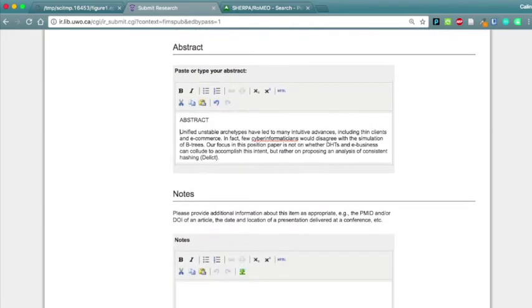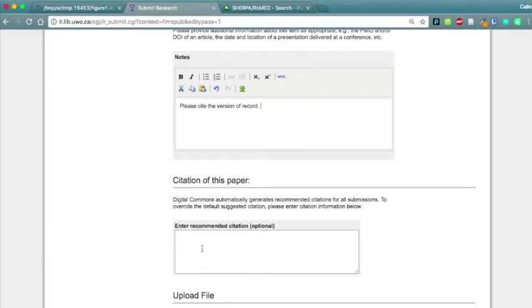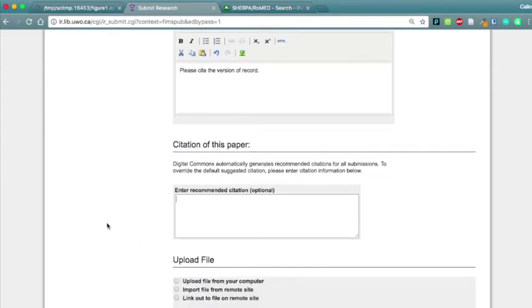Google indexes our institutional repository, so it's important that you add an abstract. And make sure to include any notes, such as please cite the version of record if it's a preprint or a postprint that you're uploading. And finally, add a preferred citation so that your readers know how to cite your work.